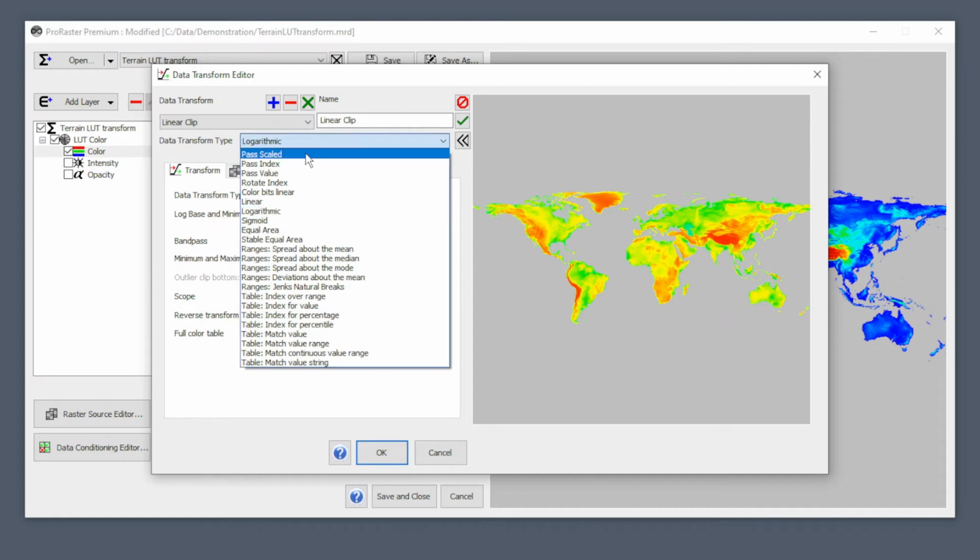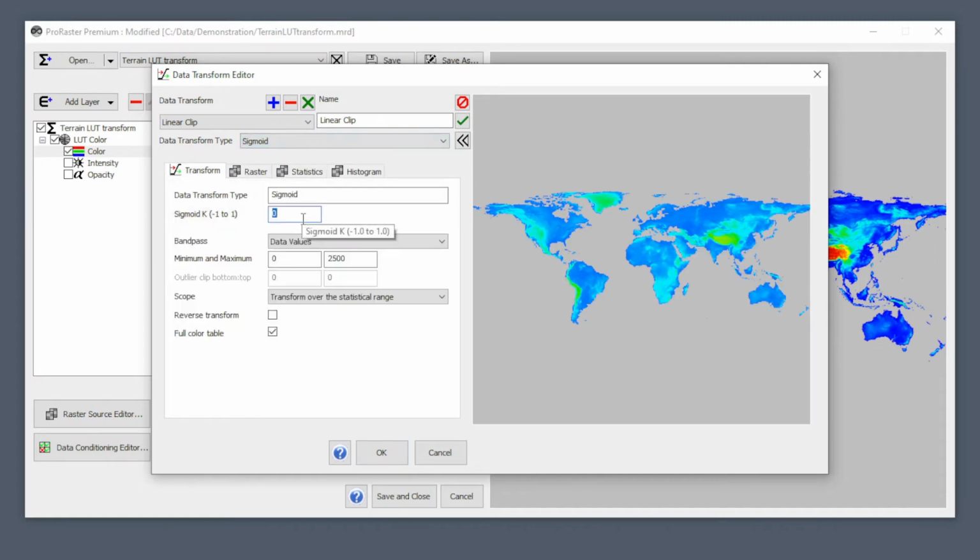So that's our logarithmic. In sigmoid, here we have the k value between -1 and 1. So remember that this has both lightening and darkening. So darkening is negative. So if we put in negative 0.5, we get some darkening. And if we put in positive 0.5, then we get some lightening.